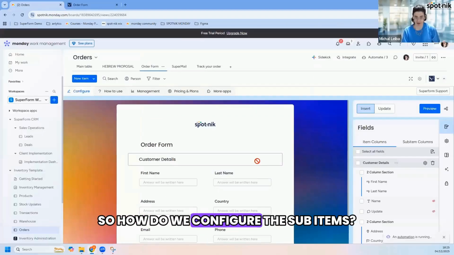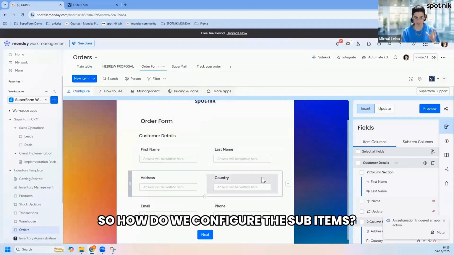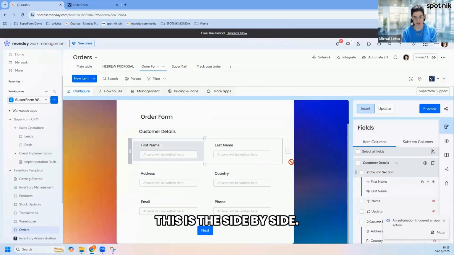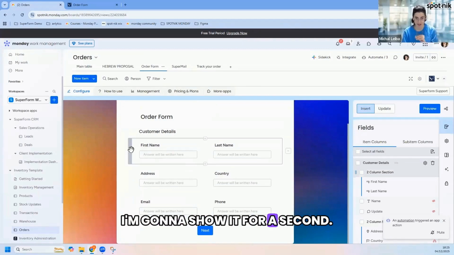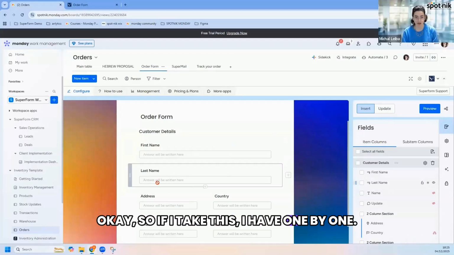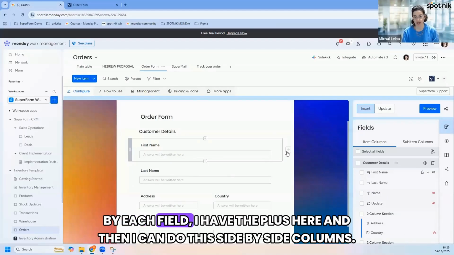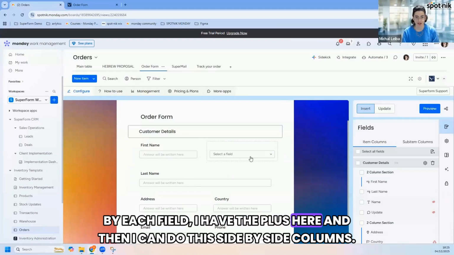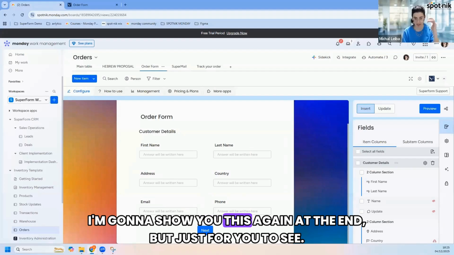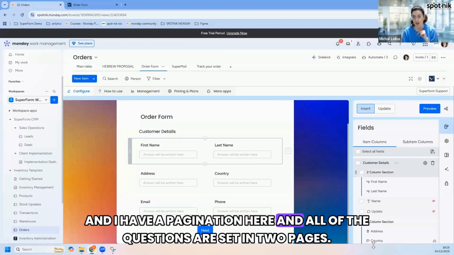So how do we configure the sub-items? Okay, so I'm going to move here. This is the side by side. I'm going to show it for a second. If I take this, I have one by one. By each field, I have the plus here, and then I can do this side by side columns. I'm going to show you this again at the end, but just for you to see. And I have a pagination here, and all of the questions are set in 2 pages.